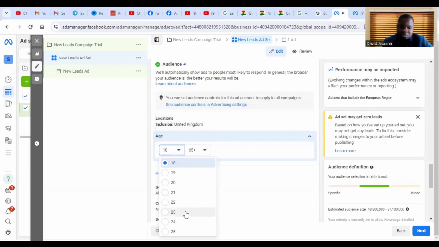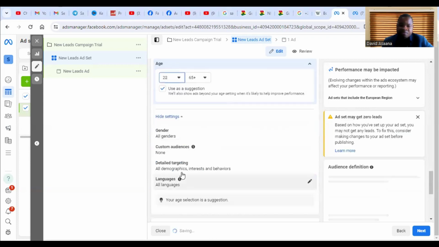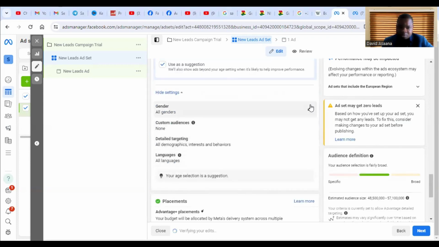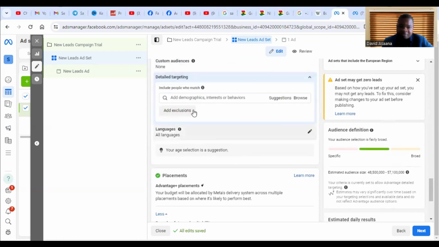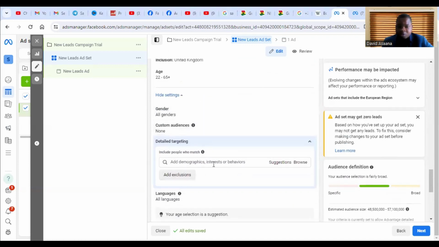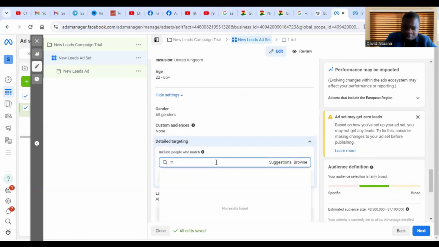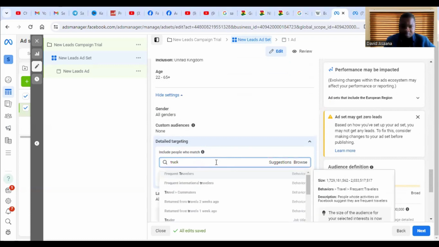You can choose the age. So let's say I want to choose 22 and above. You can choose the gender, so let's say both men and women. You can choose the demographics. So the demographics, for example, or the interest, if it is something about traveling and people who need a truck. We just do something like this.